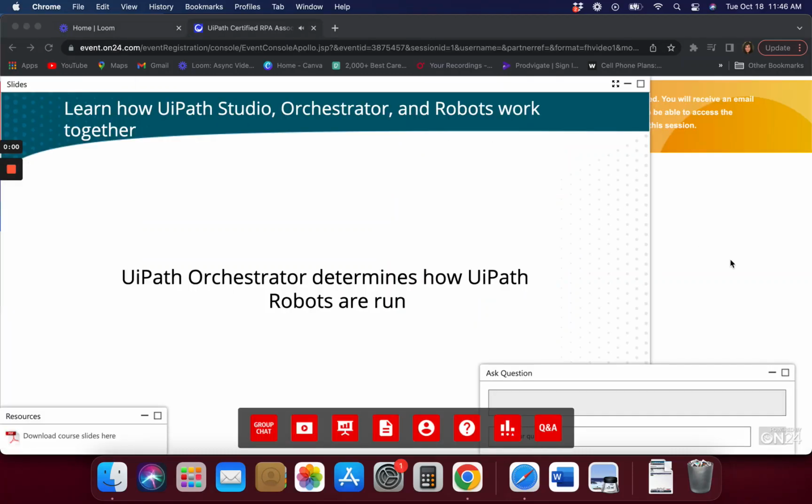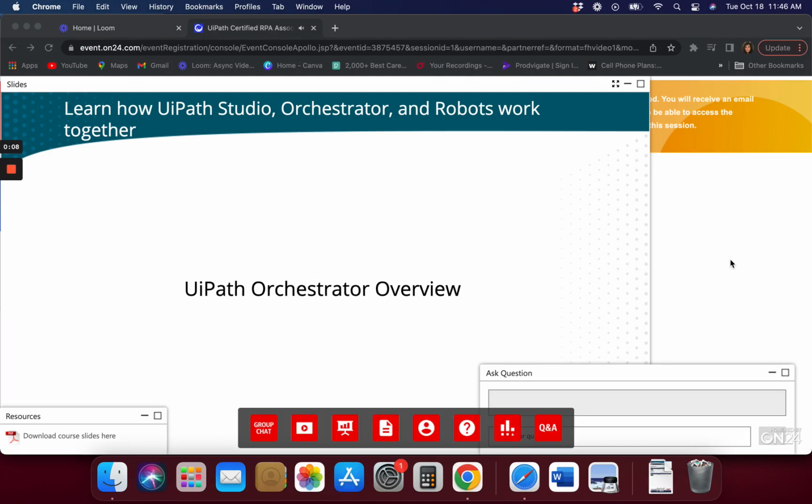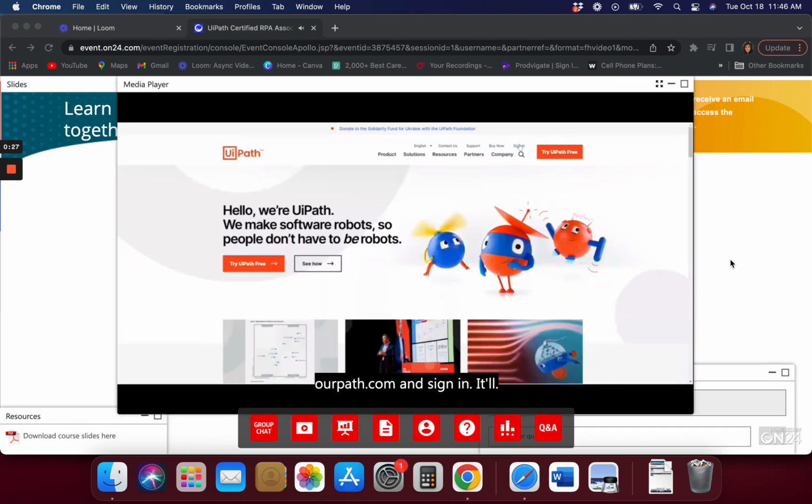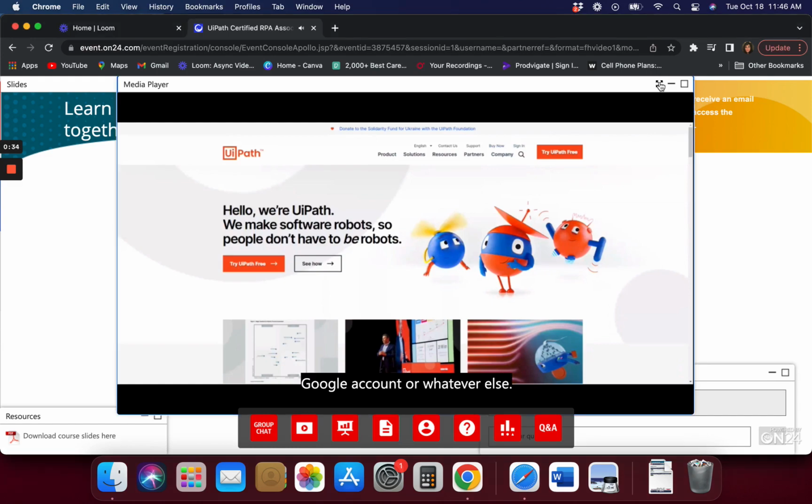So in Orchestrator, it determines how our bots are run. Let's look at Orchestrator really quick here. When you are playing with UiPath, make sure you just come to UiPath.com and sign in. It'll let you sign in with your Google account or whatever else.